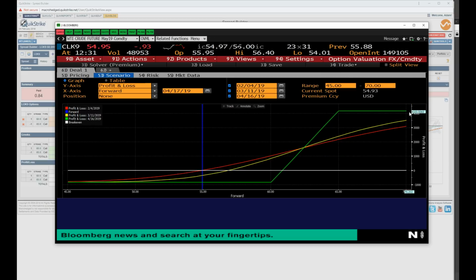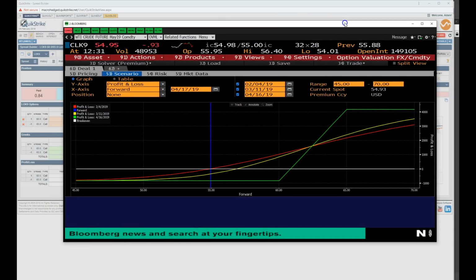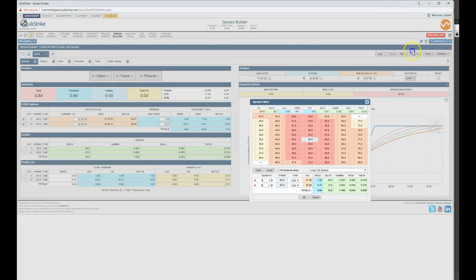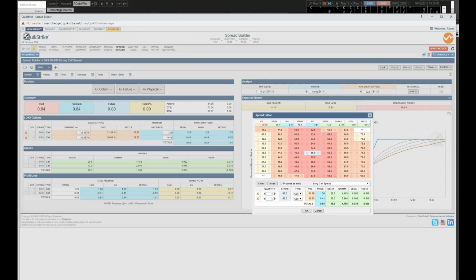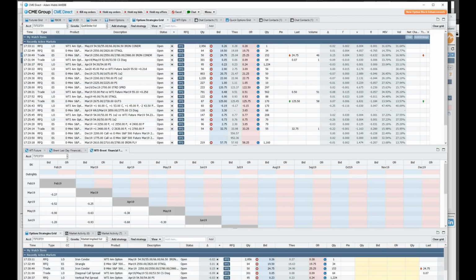Quite simple. This is really simple to Interactive Brokers. Really similar to the Tasty Trade one as well. Really similar to Think or Swim. So that's that one. That's Bloomberg done. What's the other one? Right. CME Direct. Okay, really simple this one.